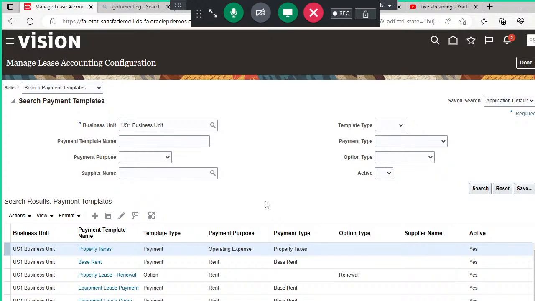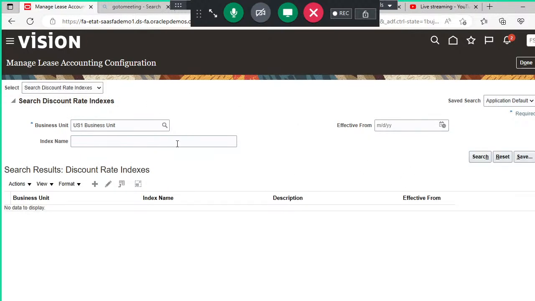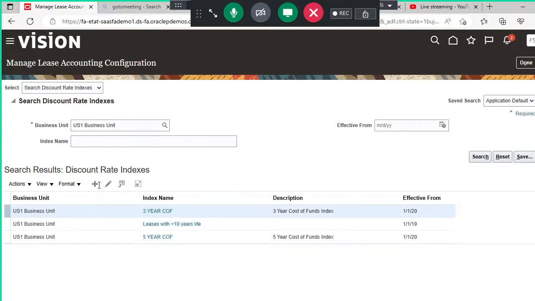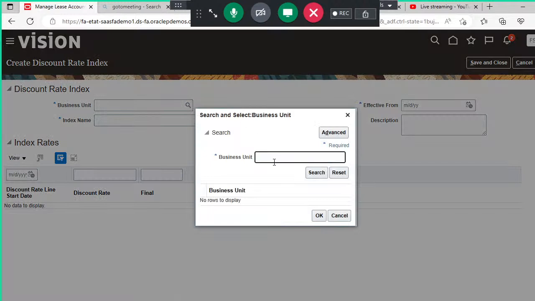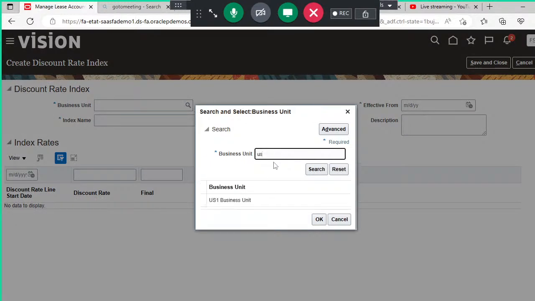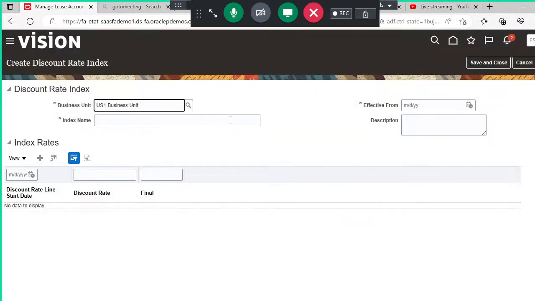Now the next thing which we are going to see, as we discussed, is the discount rate index. For that, it is the same task, manage lease accounting configuration. Select go and search for discount rate index. The business unit is already coming. Then search and create. Give your business unit and an index name.